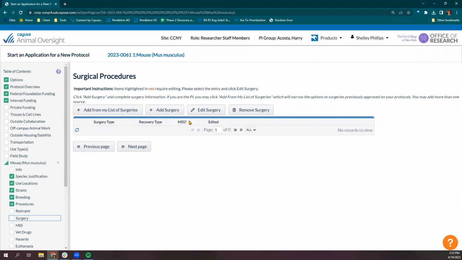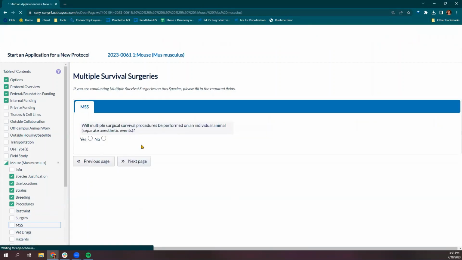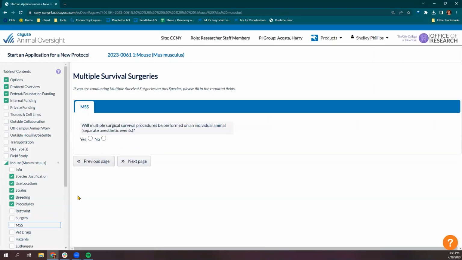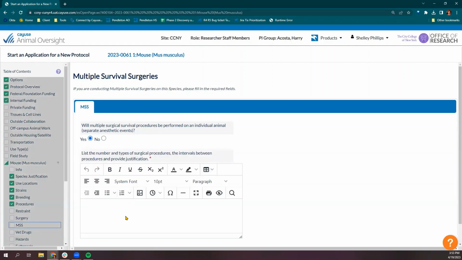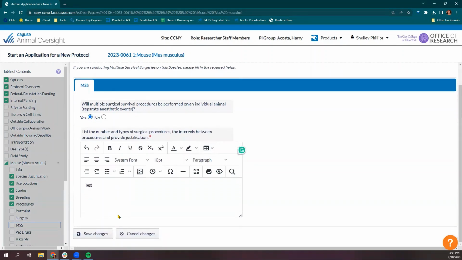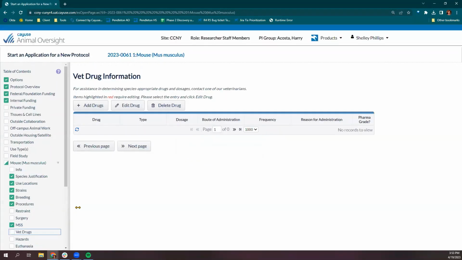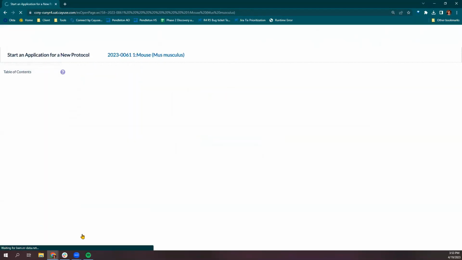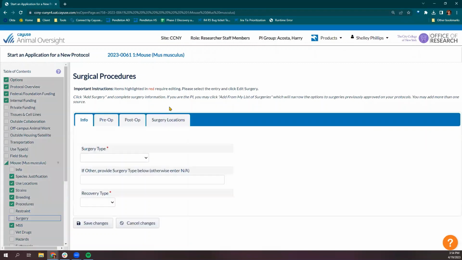Take note, there is a column here for multiple survival surgeries. Out of the box, or after answering surgery page information, it'll be a no, but your next section here is your multiple survival surgery question and whether an animal will go through a multiple survival surgery. If they hit yes, provide information there for the rationale. You come back to surgery, and that MSS will be a yes.